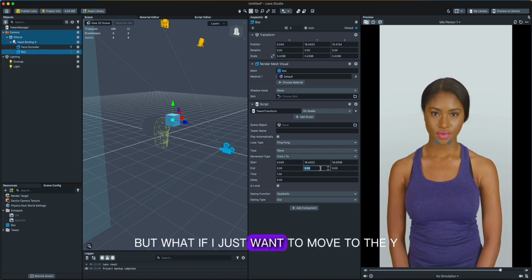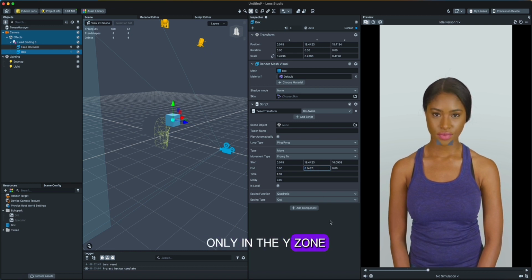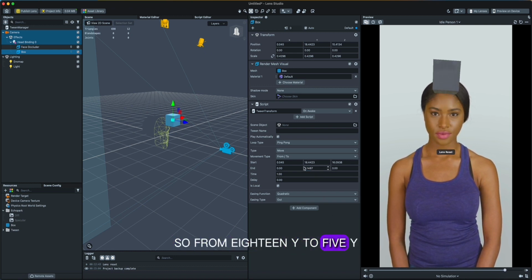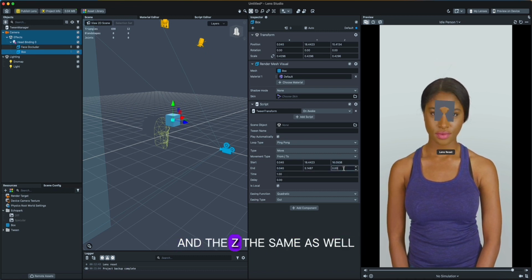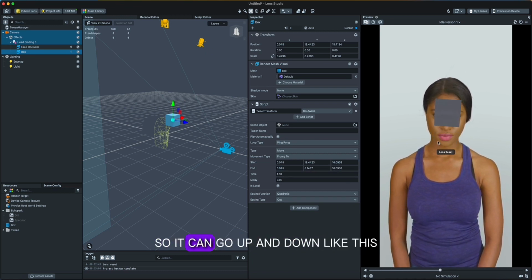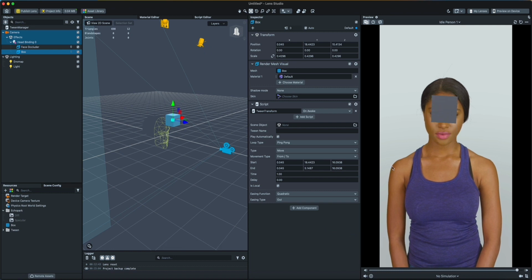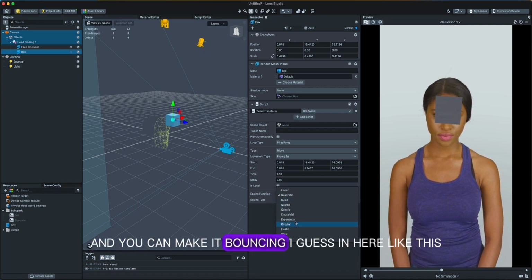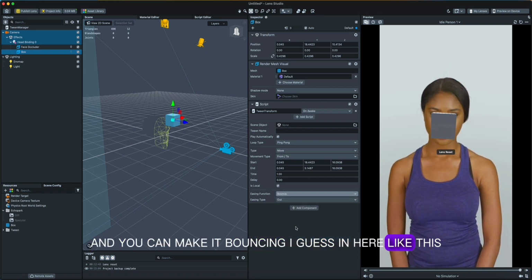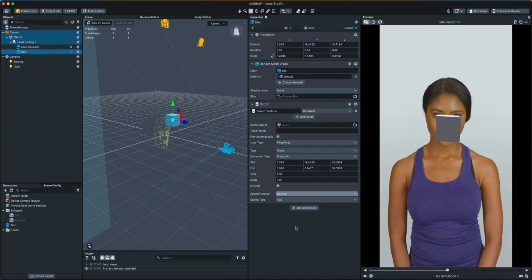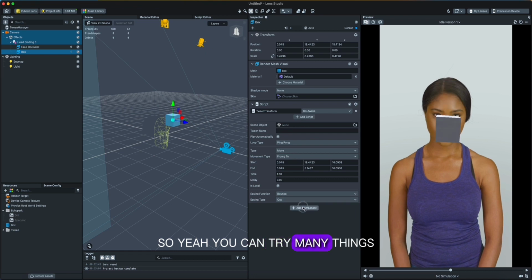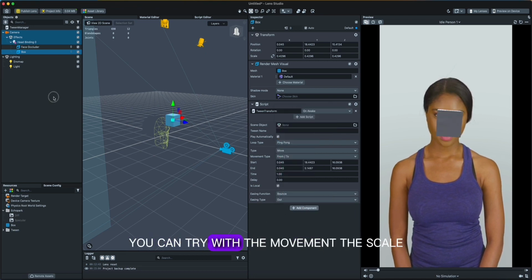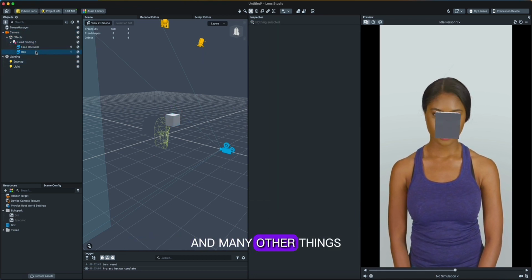But what if I just wanted to move only in the Y? So from 18 Y to 5 Y, I'm gonna keep the X the same as it is and the Z the same as well. So it can go up and down like this. And you can make it bouncing, I guess, in here, like this. Just like hitting a wall, a box. So yeah, you can try many things. You can try with the color, you can try with the movement, the scale, and many other things.